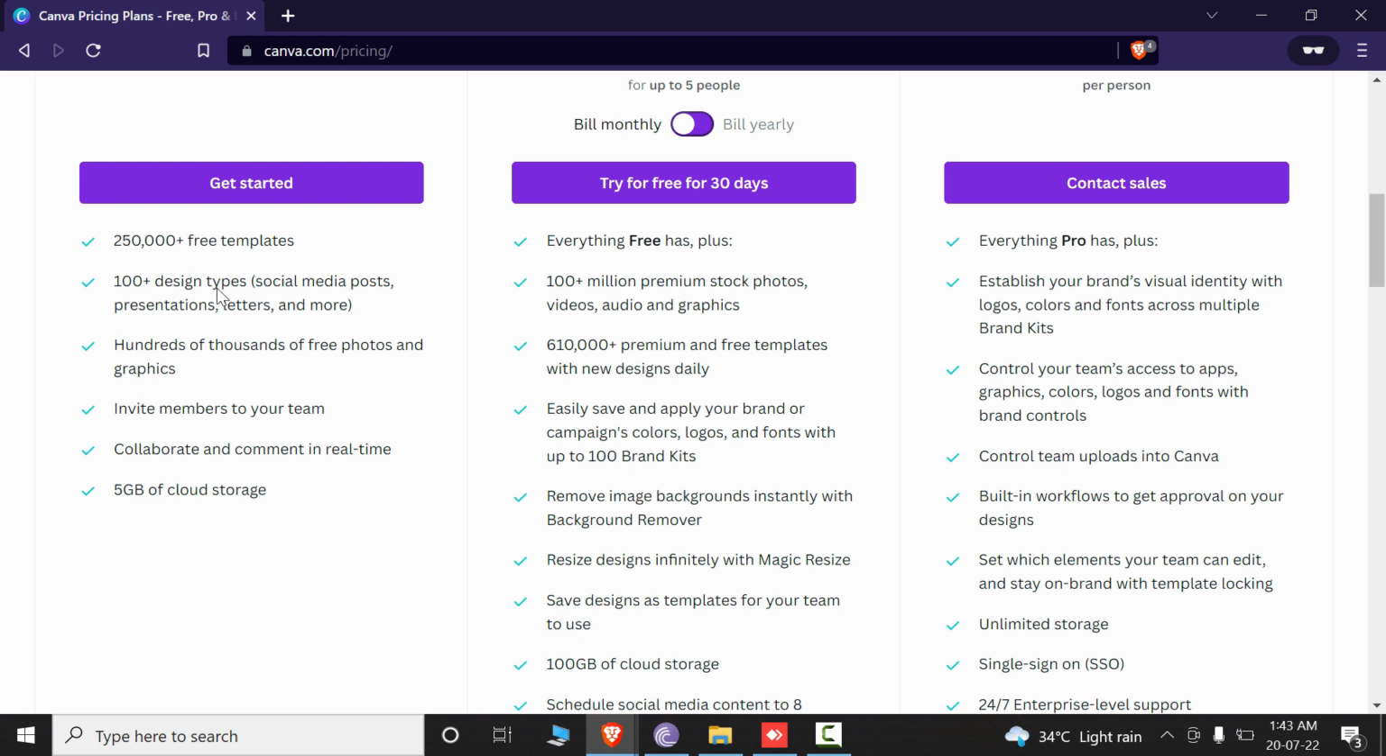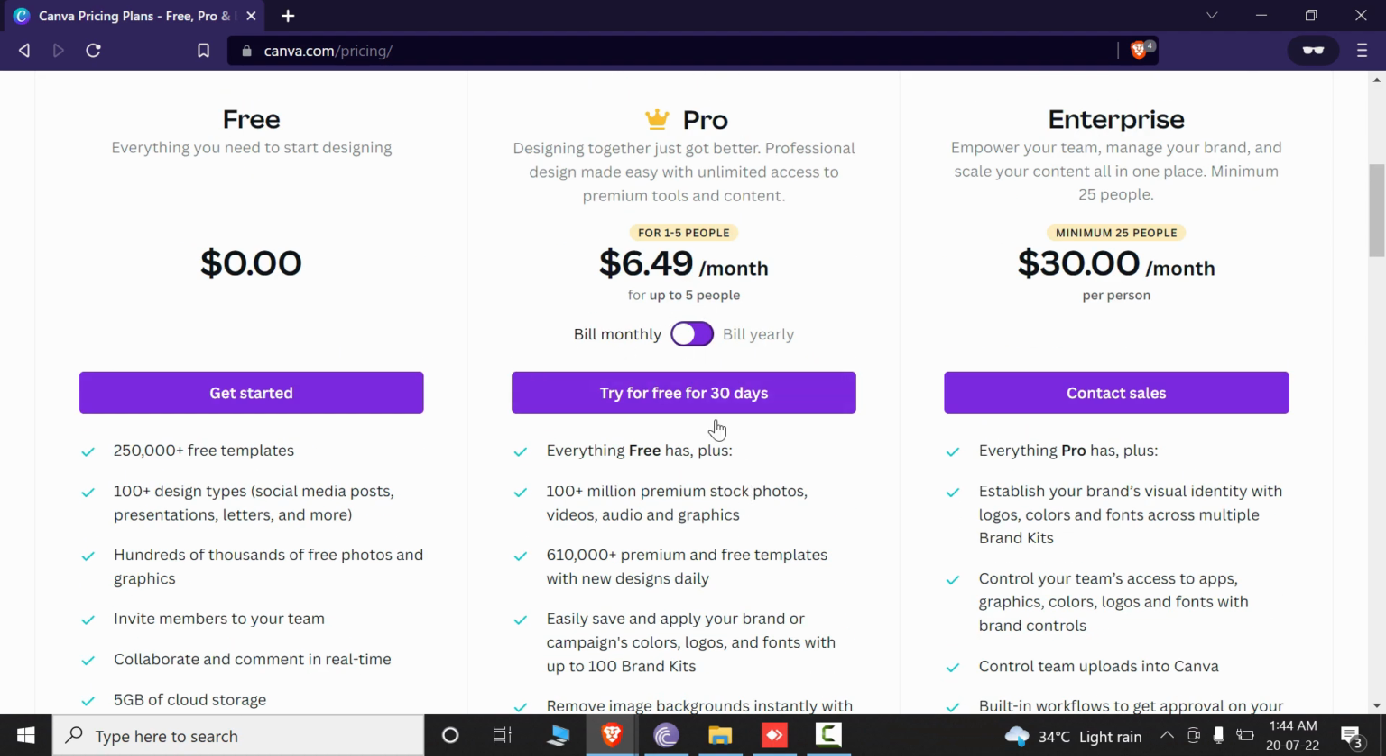In this version, the free version, you are getting 100 plus design types. And in the pro version, you are getting 100 million premium stock photos, videos, and audio and graphics. Similarly, if we talk about the templates, 610,000 plus premium and free templates are available. So if you're a designer, and even if you're a marketer that is using Canva to design their regular post or marketing post on Facebook, then I recommend you to definitely go for the pro version.